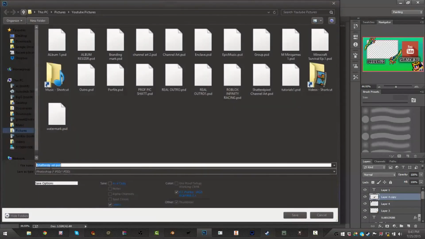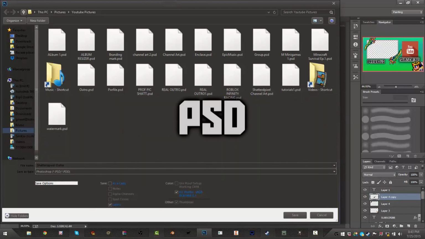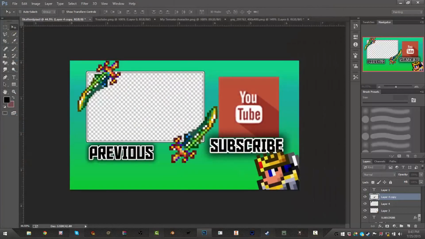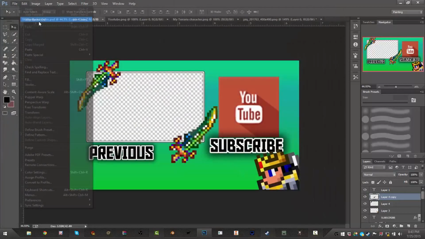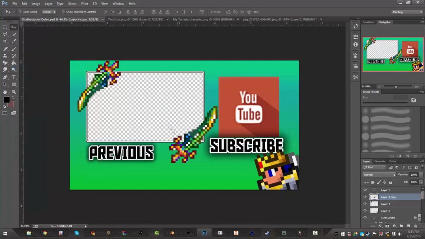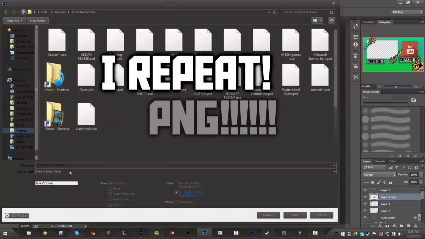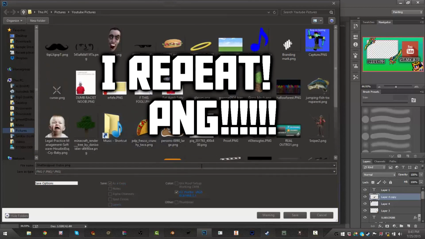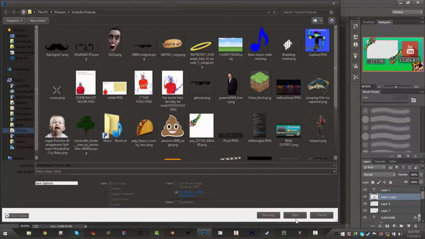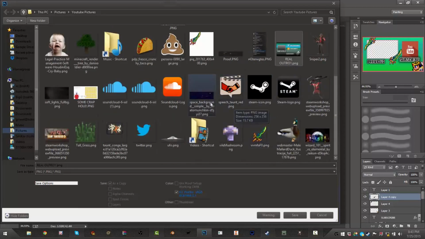You can name it whatever you want, like that. And then you want to save it as PSD first, just in case you want to come back to it, and you can edit anything you want from it. And then you want to save it again. And you have to, I repeat, you have to save it as a PNG this time, because the transparency doesn't work on JPEGs for some reason. I don't know why, but it just doesn't work. See, it's transparent on there, but it doesn't look transparent.